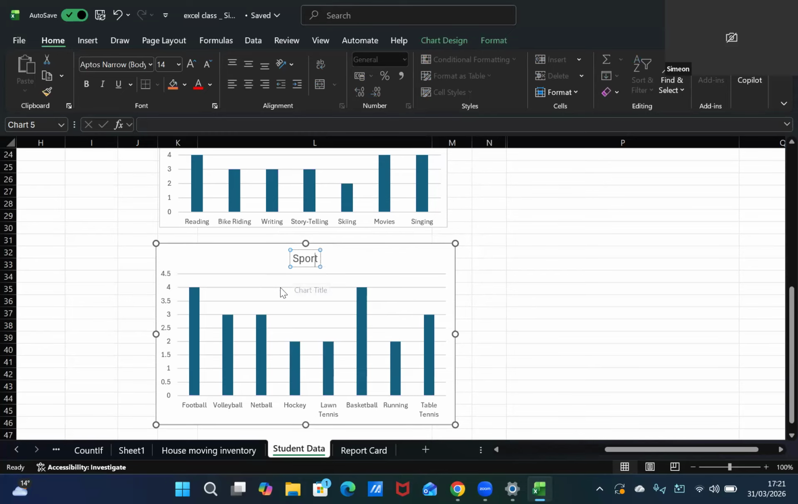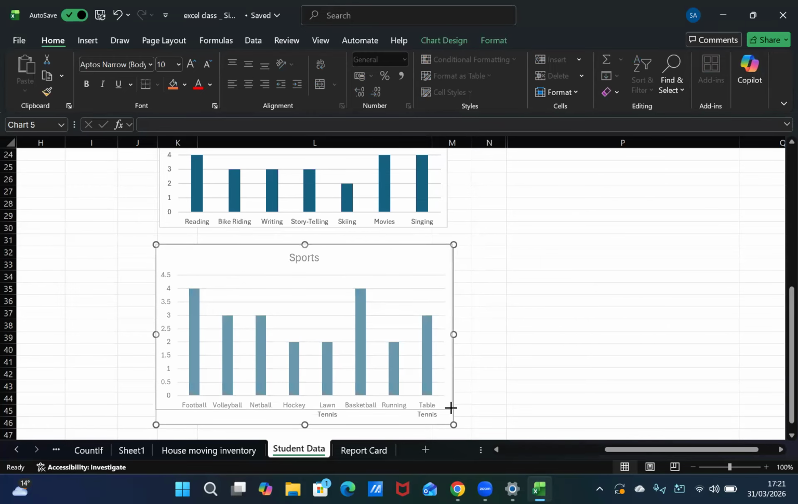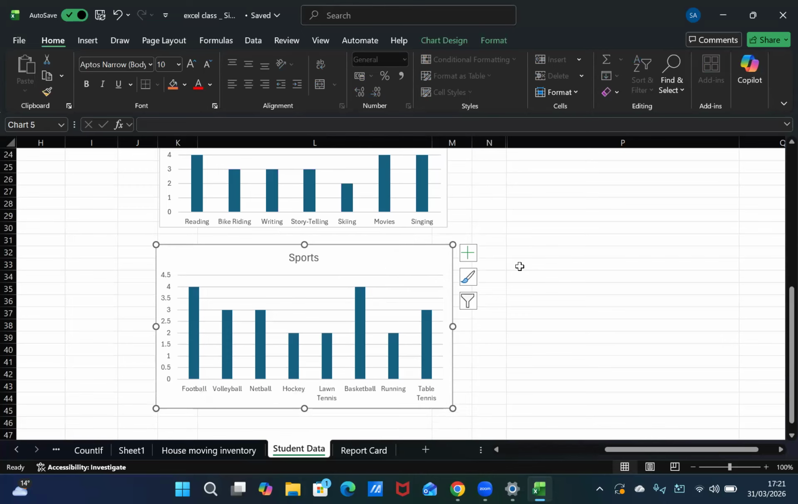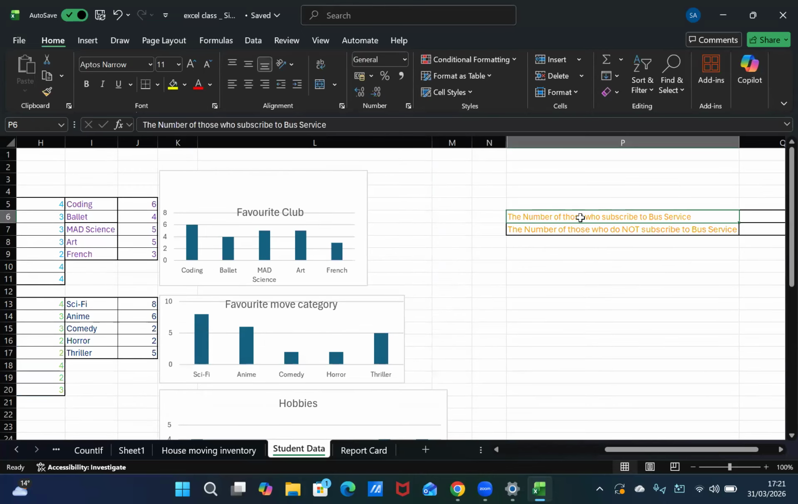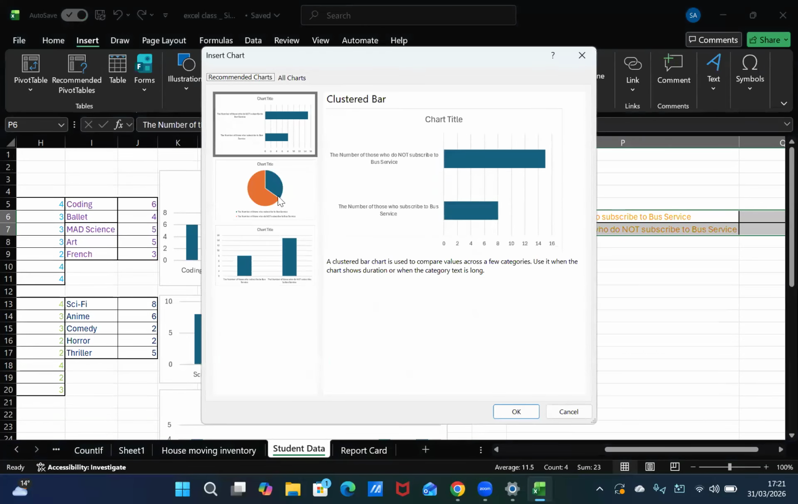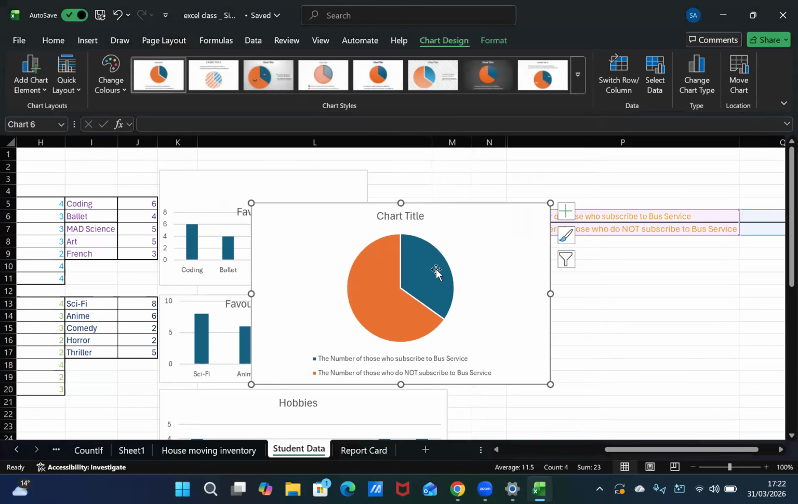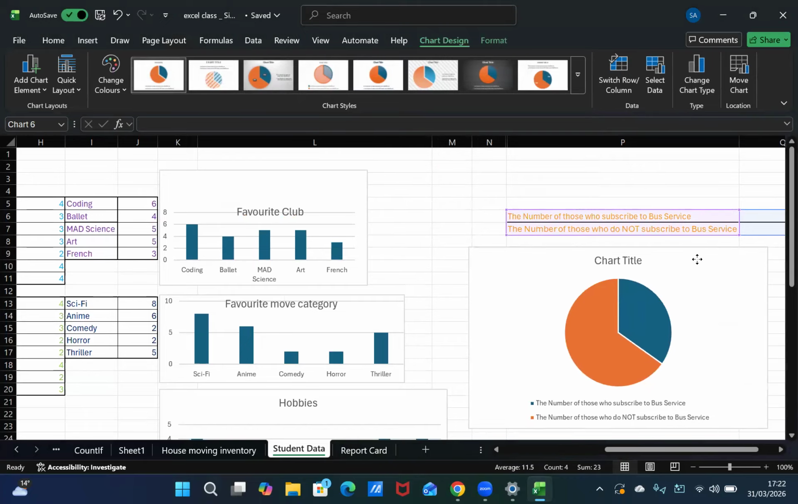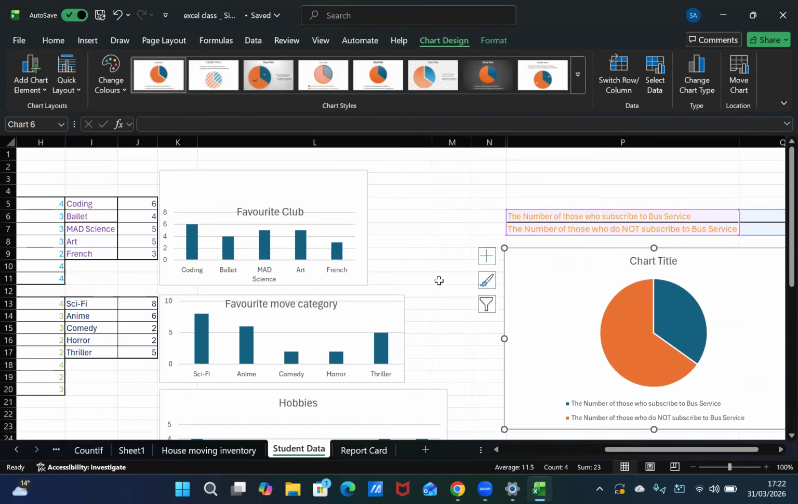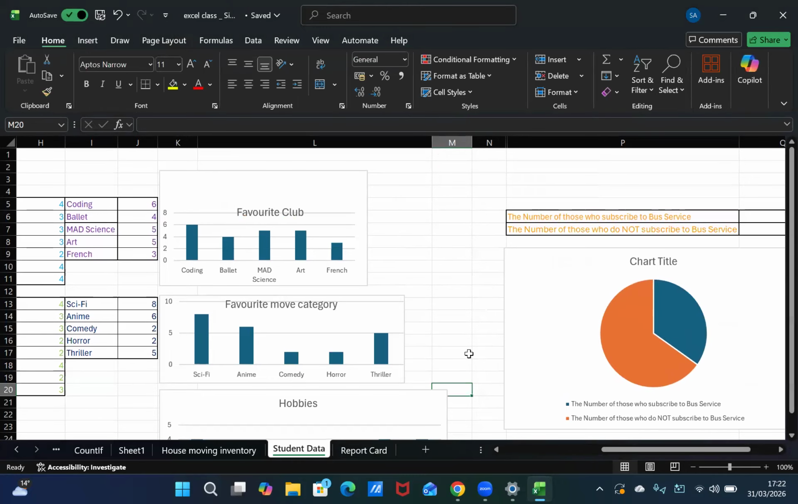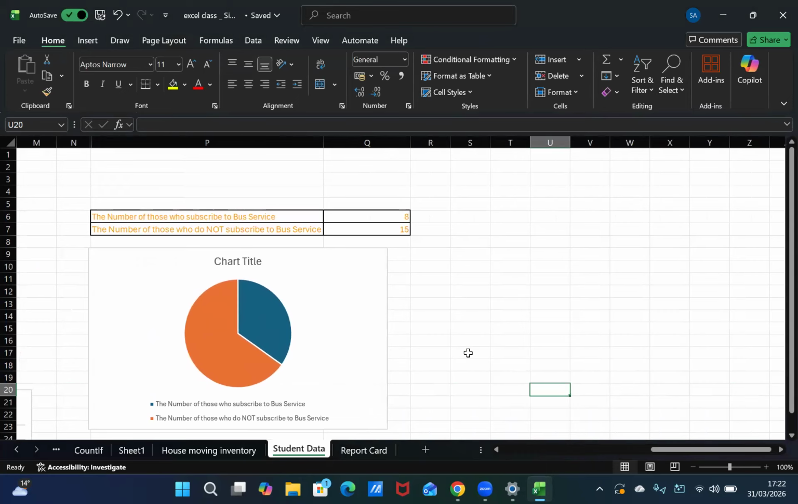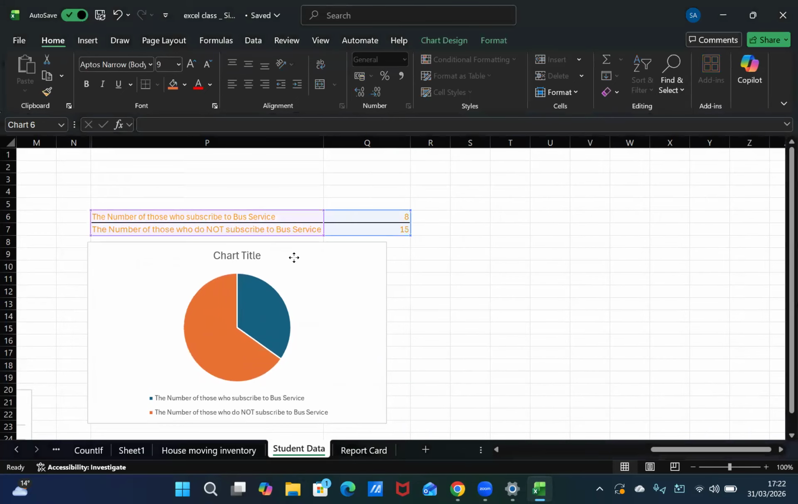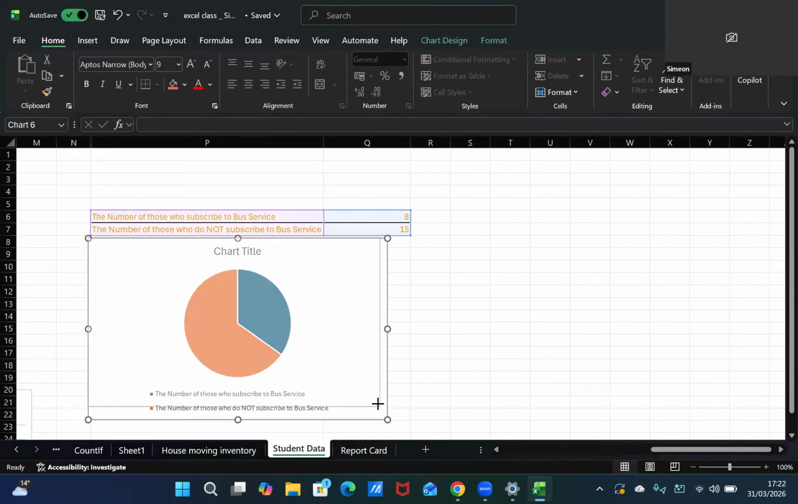Okay, fourth. All right. Then the one that's top right, that's number of bot subscribers. I think that's the one that's left here. So this one, yes, pie chart is perfect, it shows clearly which one is more. It seems the number of people who do not subscribe for the bus service are more, clearly from this pie chart. That's a good one.